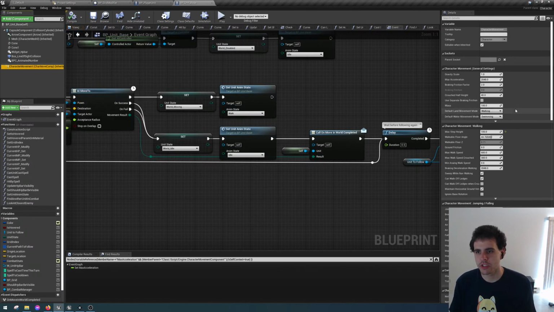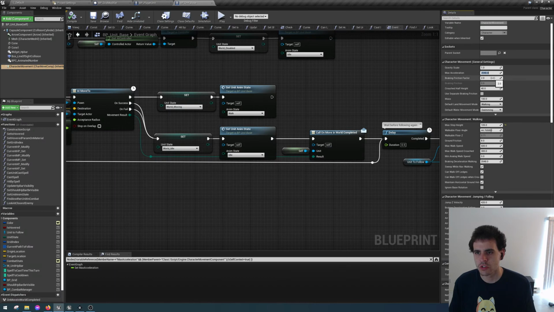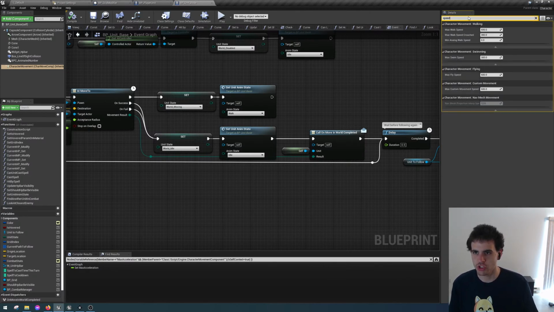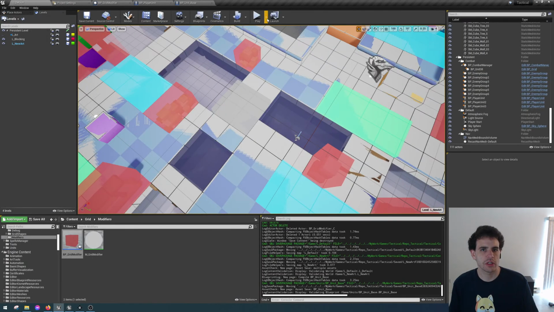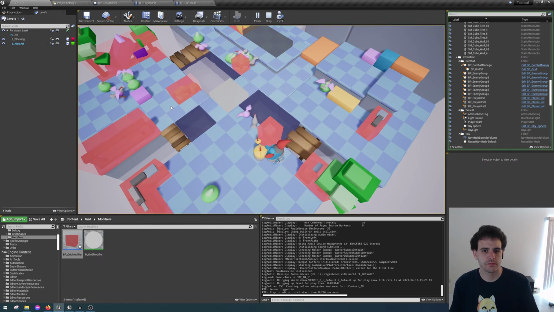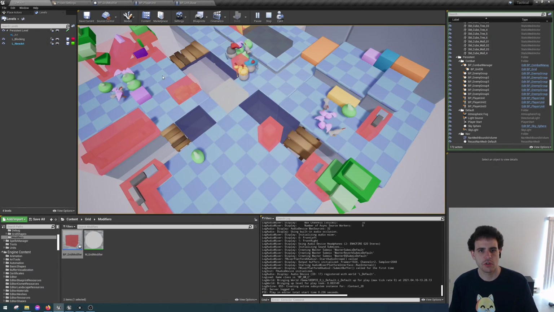And the character movement. Max acceleration, sure. Where's the move speed? Max walk speed. 600. So now I guess my units are super fast now. Vroom, vroom, vroom. Sure, that seems good. It's clearly wrong, but whatever. They clearly don't walk fast enough.